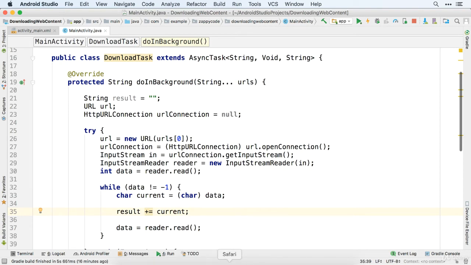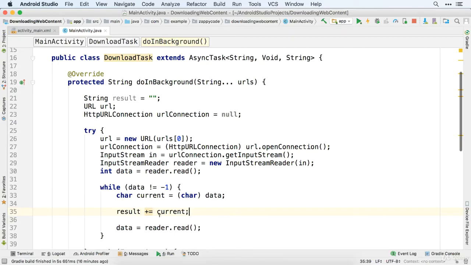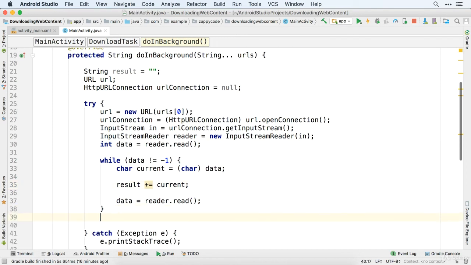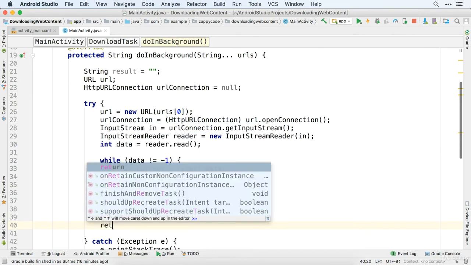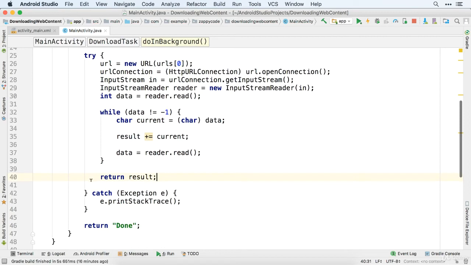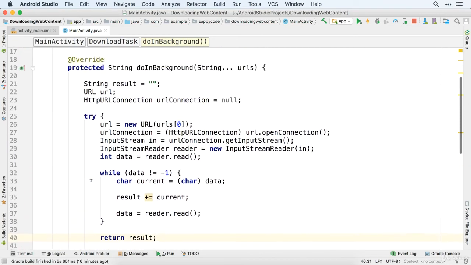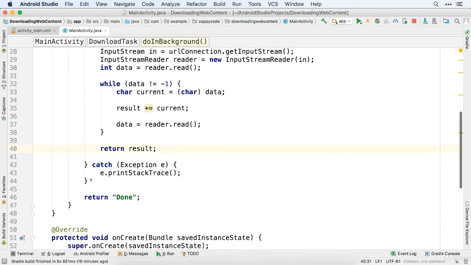For example, if we go to here on ZappyCode, it's going to do this angled bracket, then an exclamation point, then a capital D, then a capital O, then a capital C, and just letter by letter, character by character, it's going to add it onto this result string, and this reader.read sort of moves on to the next one. So after this while loop is done running, we are going to go ahead and return the result. So we'll go ahead and type that out, and that's it. So this is going to go do all of our information for us, hopefully go get to the URL successfully.